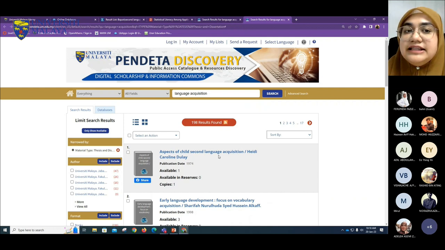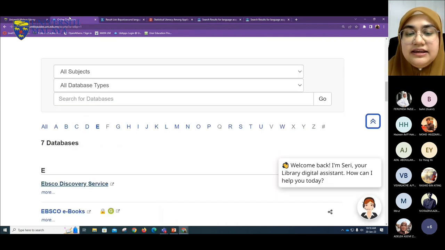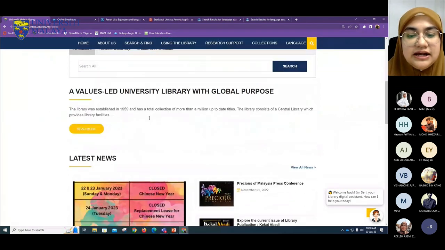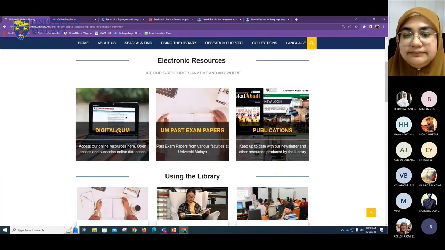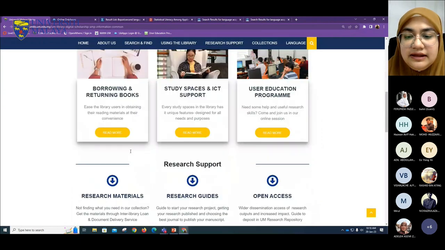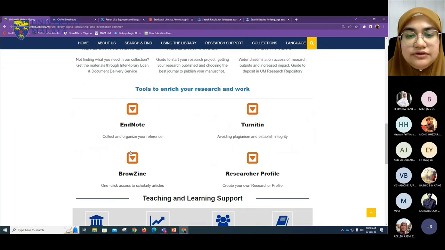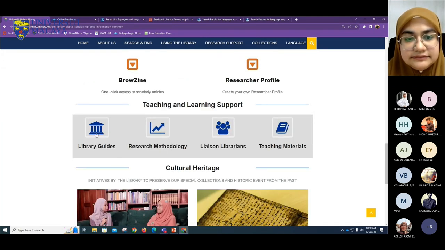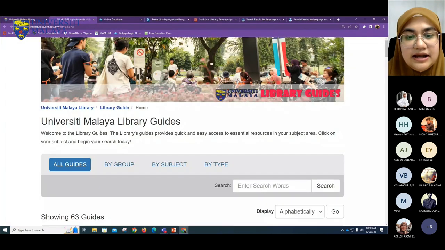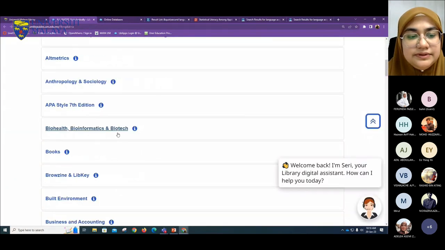Another way to get the thesis listing, if you don't want to use Pendeta and just want a list of the thesis, is to go down to this section, University Library with global purpose. Click read more here, and you can go to our library guide, and our thesis is available here as well.